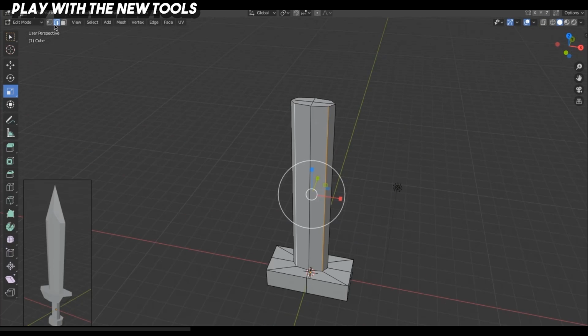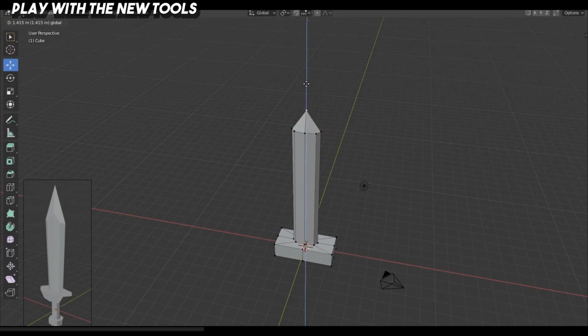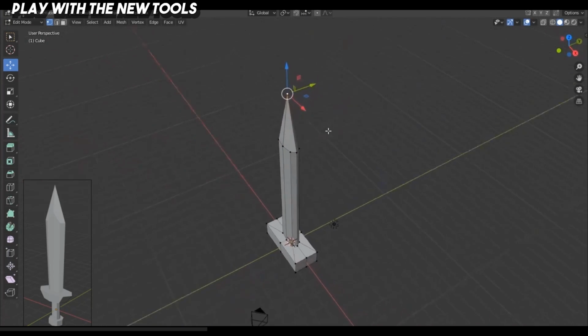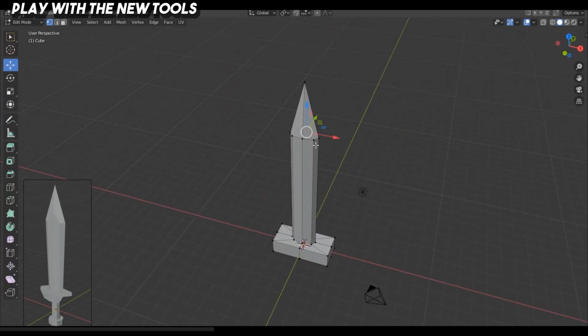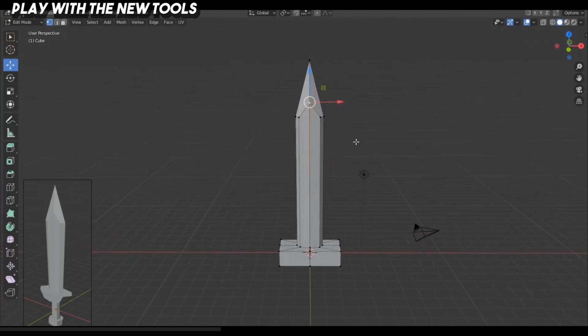Next up, I want to go up here and take my vertices selection. And I want to take my move tool and select the top vertex here, and I'll just drag it up. And then I want to take this vertex right here and the one on the other side and drag those up a little bit as well.